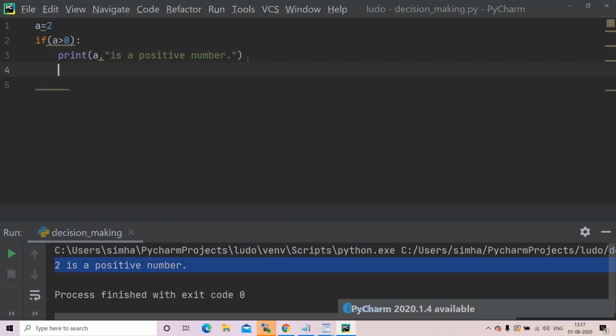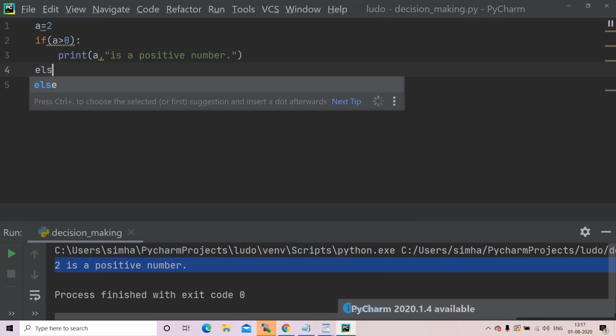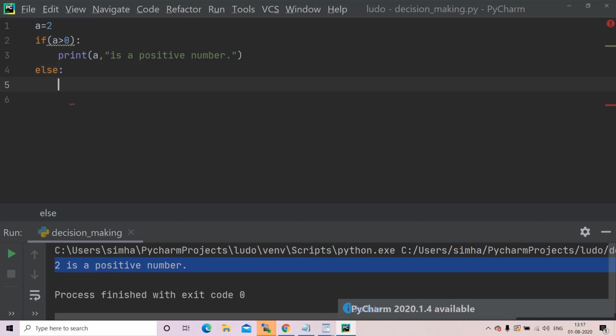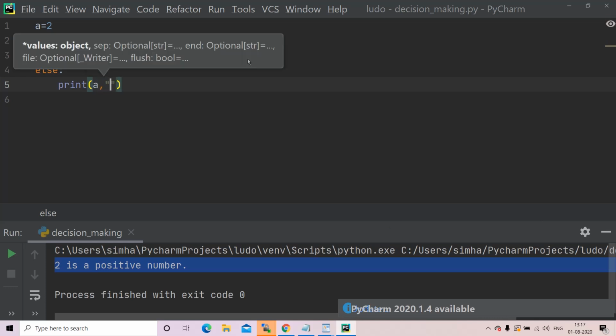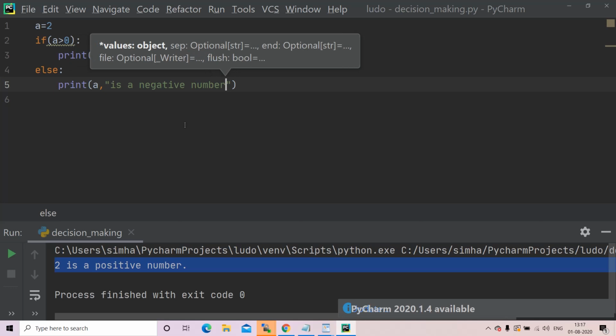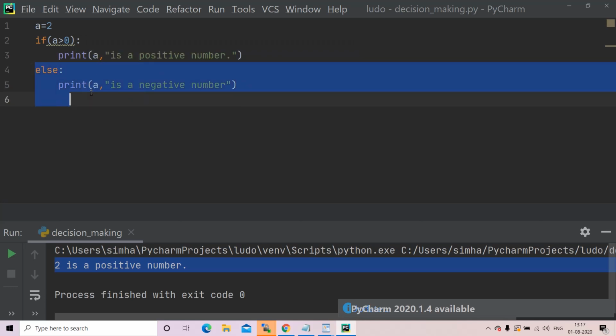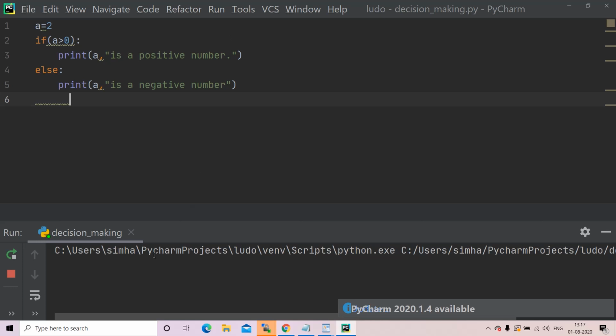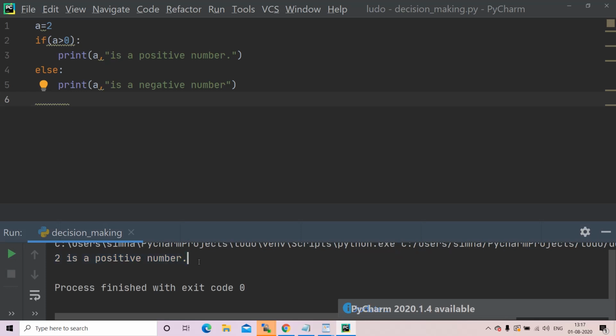Now I also want to check if 2 is a negative number or not. Else, if it is not a positive number, it is a negative number. Print a is a negative number. Remember that the else statement is always optional in Python. Not only in Python, in any other languages the else statement is always optional. You can use it or you may not use it. I'm running my program. Yeah, it has again returned 2 is a positive number.